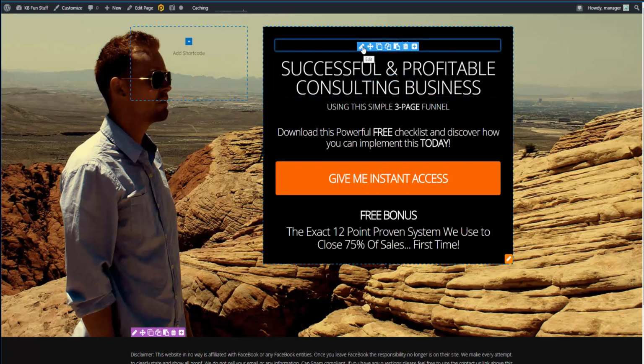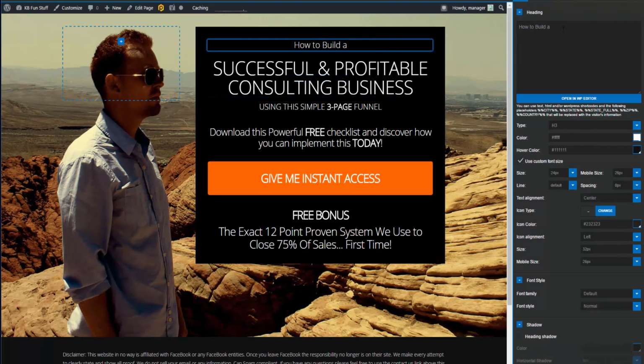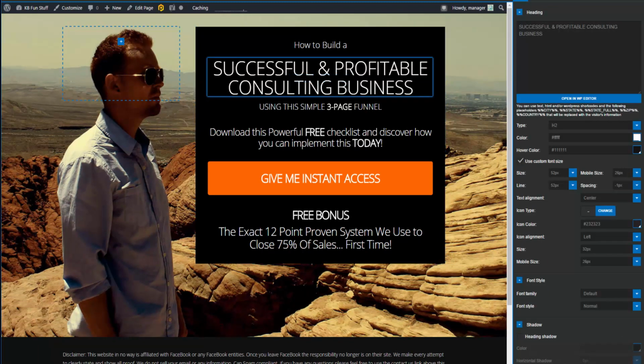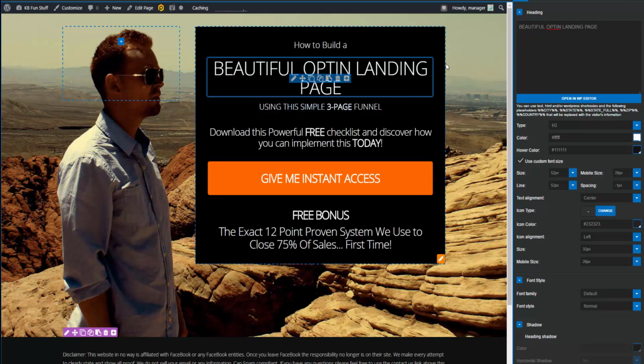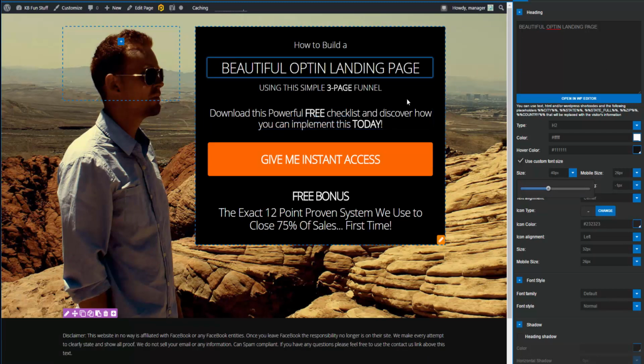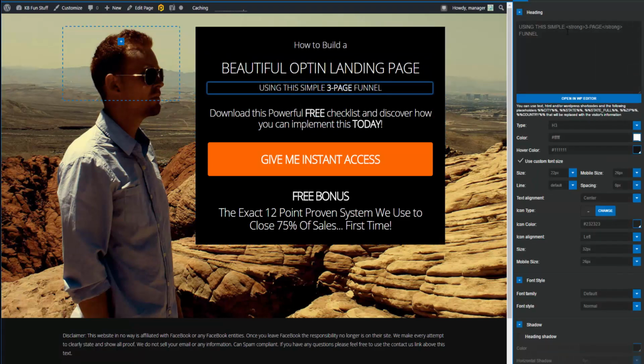So how to build a, okay, that's good. We're going to leave this here. A beautiful landing page, beautiful opt-in landing page. So let's copy paste that there. So we have that. And let's change the size on it so that it fits. So maybe around 40. Beautiful. And we want to do it in 5 minutes or less. So let's click here and do it in 5 minutes or less.